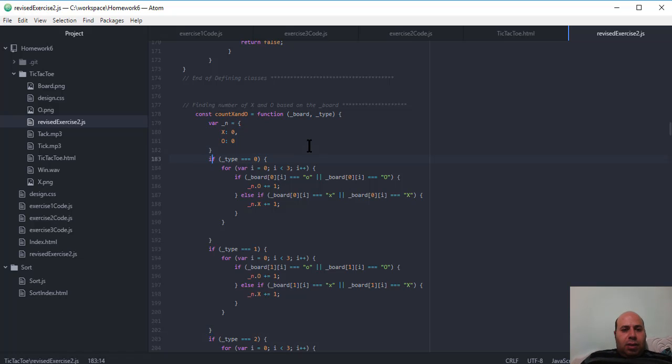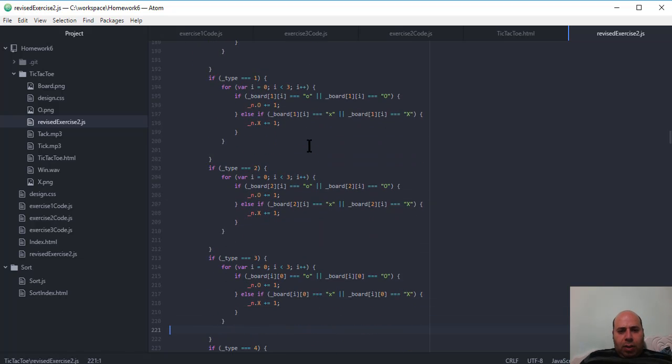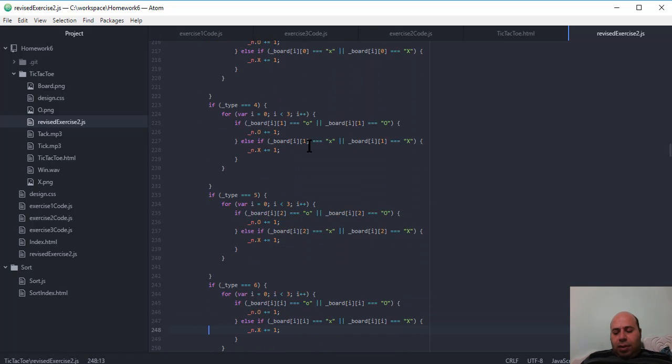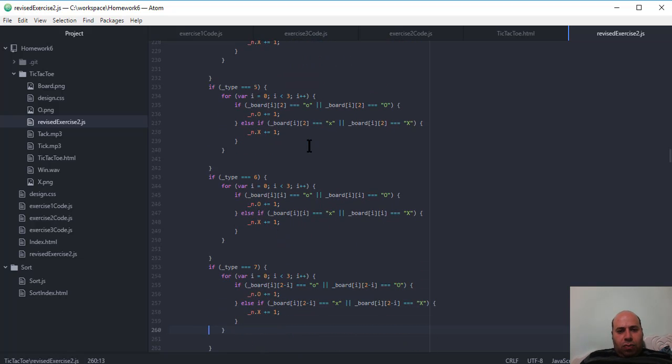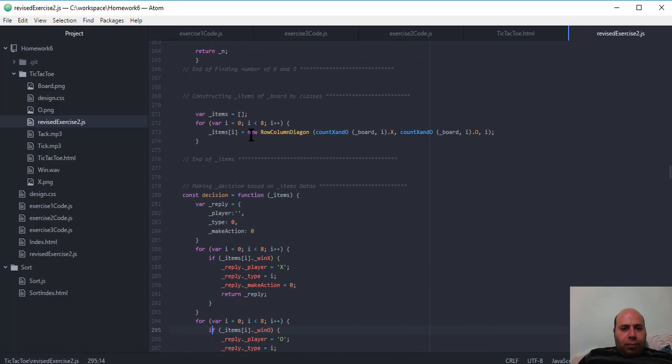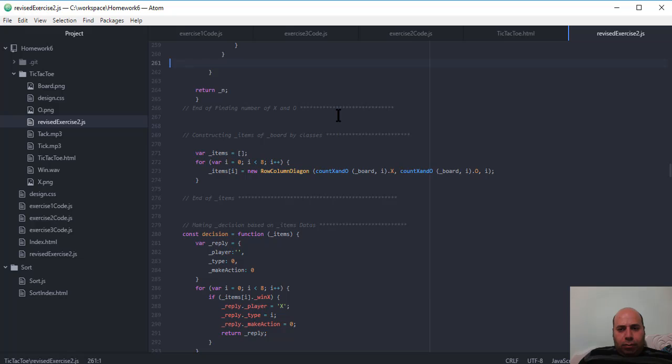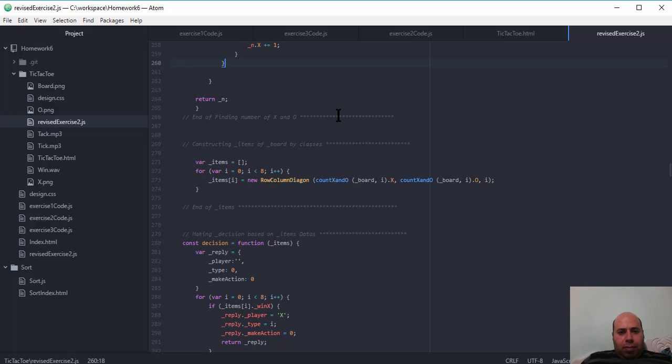And with this function count x and o, I will produce the number of x and the number of o for the class function, and it's a complex of if and for. Row, column, diagonal, constructing items of the body by class.